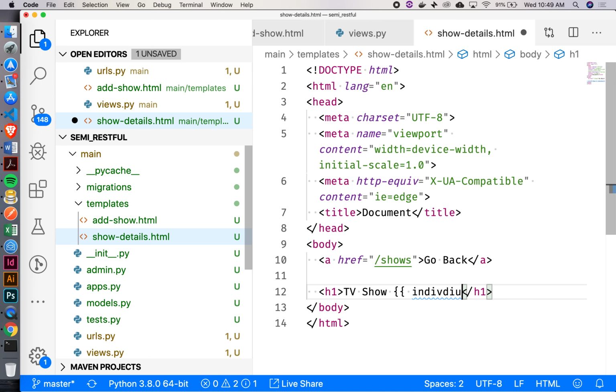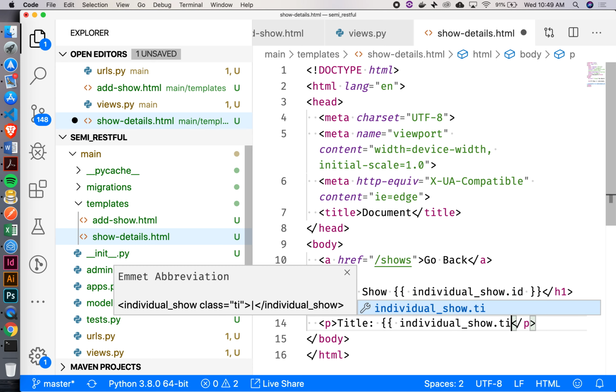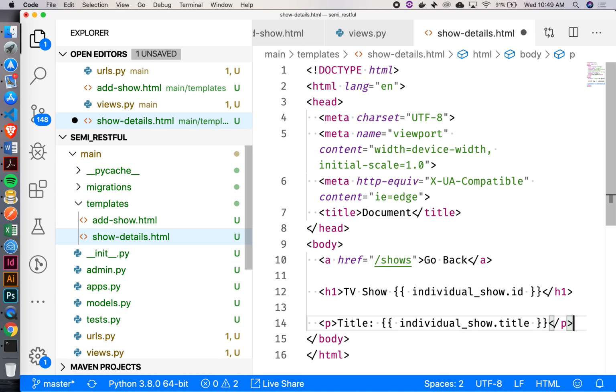Does this work with camel case? Hey, damn, we're in Python land here. Okay, all right, individual show.id, and then underneath that, I know I'm going to need to have the title. So I'll have a p tag here, and then I think it looked something like that, right? Individual show dot title.